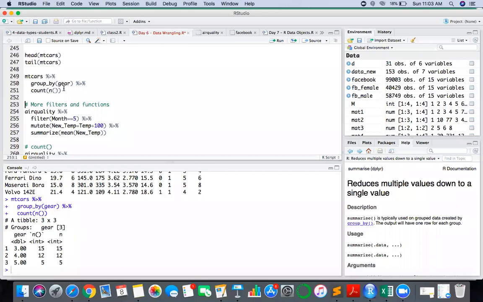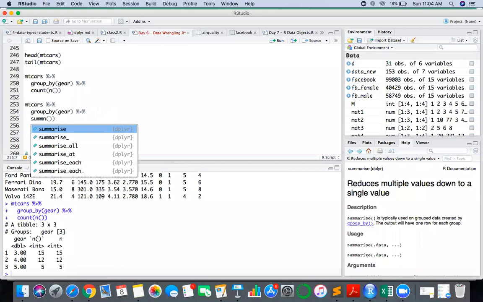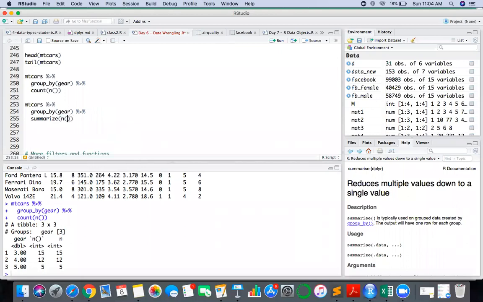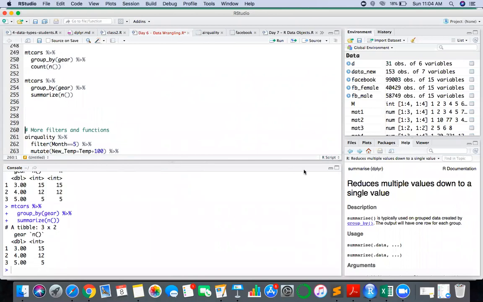There are two ways. This is one way, let's keep it like this. And the second way will be using summarize. So I don't write count, I write summarize. So these are the two ways. Let me explain the result first, and then we'll come to the code.